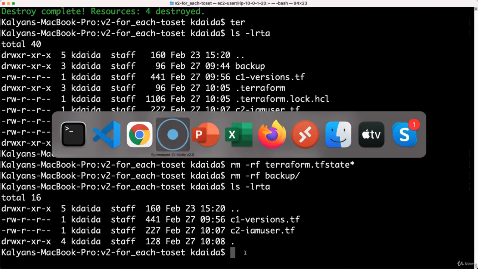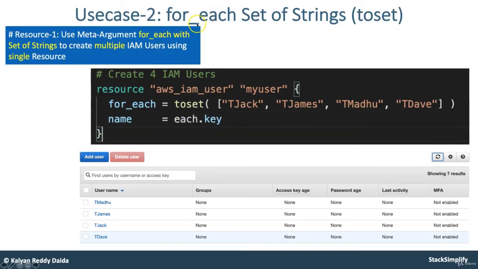This completes the demonstration of for each meta argument with set of strings. We have learned step by step how it changes the behavior of a resource. In our next lecture we'll focus on another concept from the resources perspective.